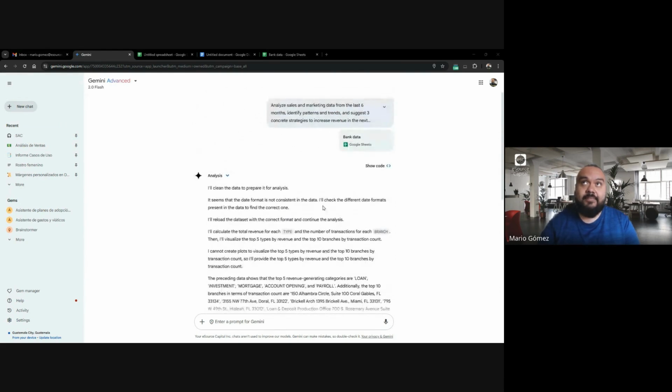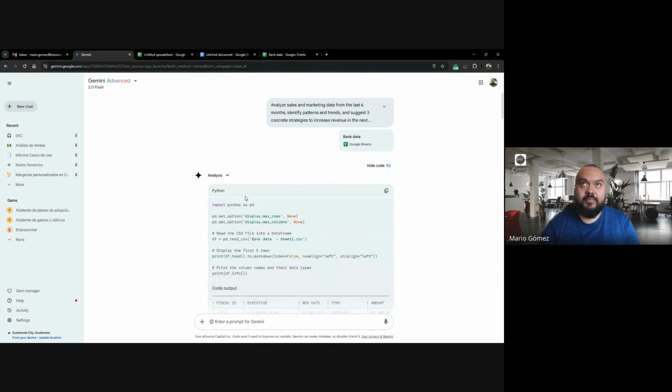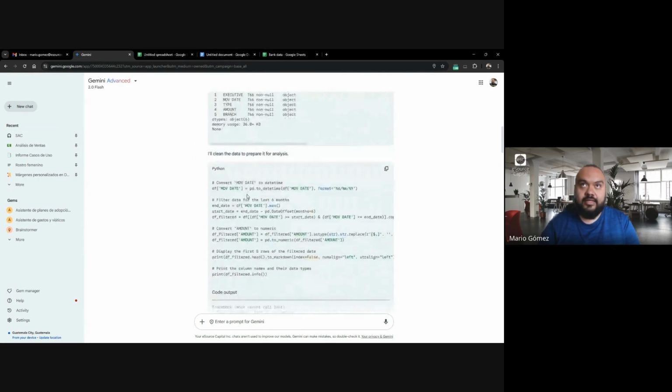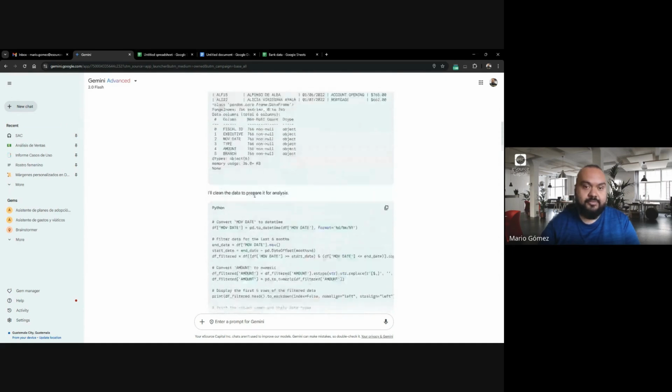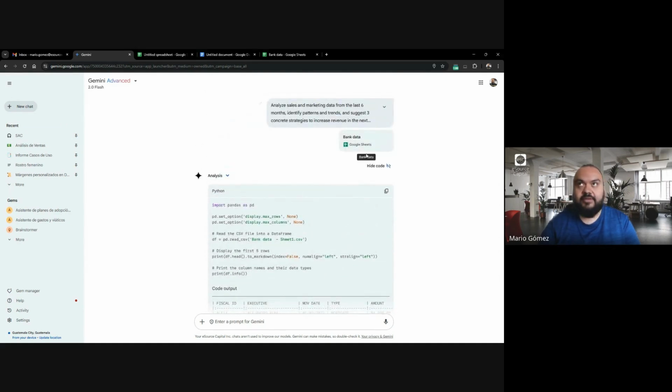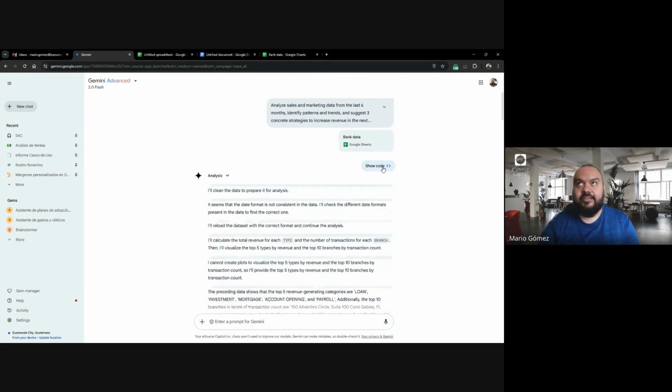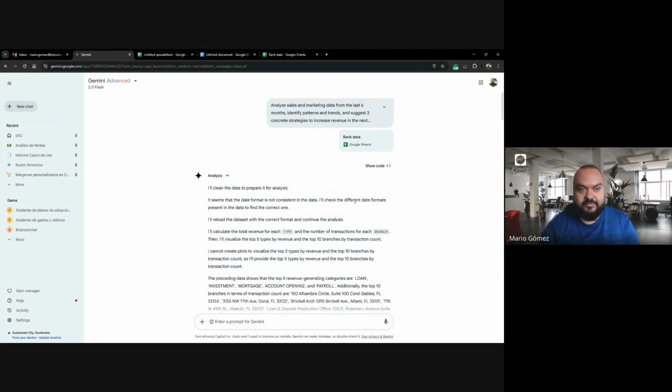And if I am interested in seeing what they did to just understand my file, I can click on Show Code, and it will give me the whole Python query that was created just to understand my file. Now, if I don't really care about this, because I don't even work on coding, I can just hide the code, and I can have at least the rest of the answer for me.